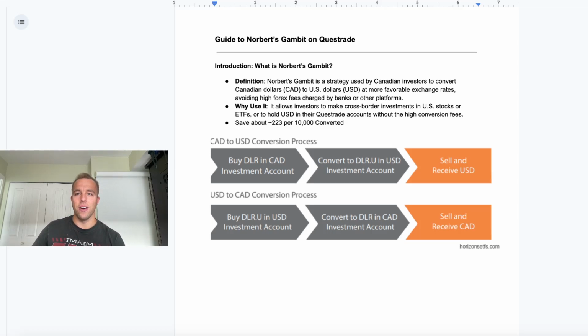Are you tired of paying high currency conversion fees when trading US stocks? Imagine if you could convert your Canadian dollars to USD without paying those hefty 2.5% FX charges. Well, it is possible, and the way you can do it is by using a tool called Norbert's Gambit.